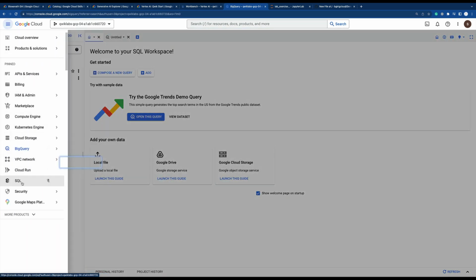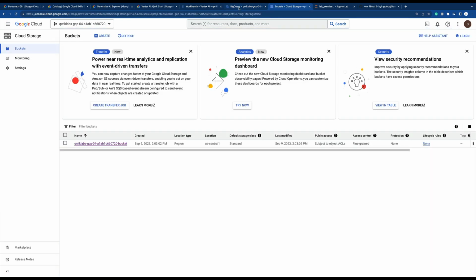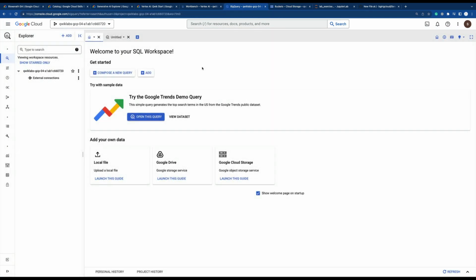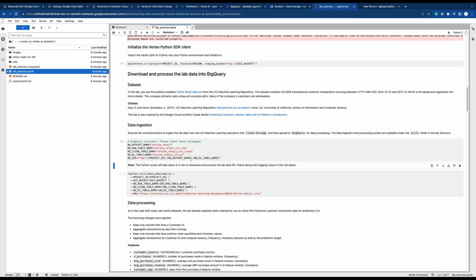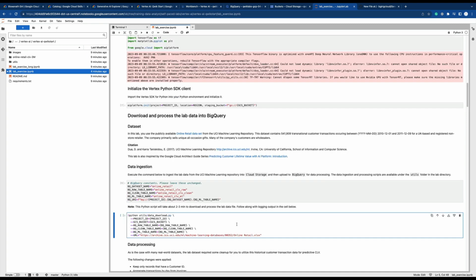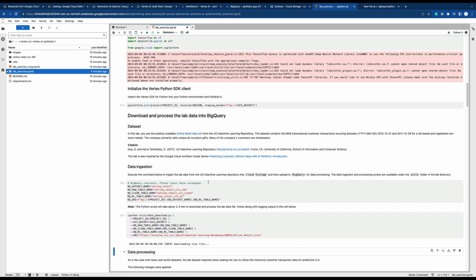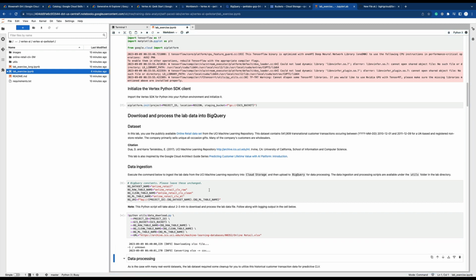Storage, let me quickly check. Storage already created. Now go to this, the process, it's still going on. Now let me go to execute the next step. The next step to execute, shift enter, or you can just select and then click on run. So now the data processing is going on.